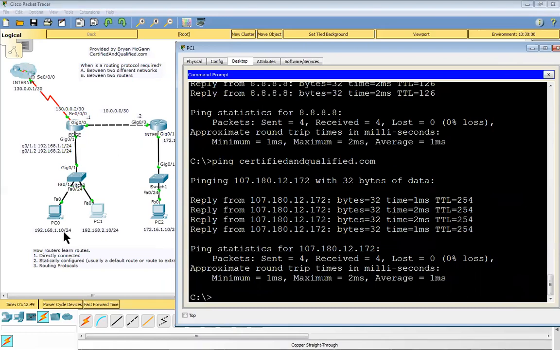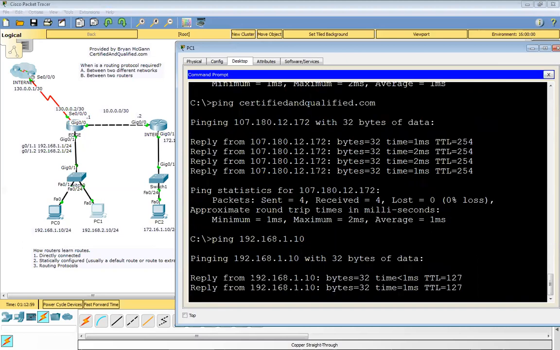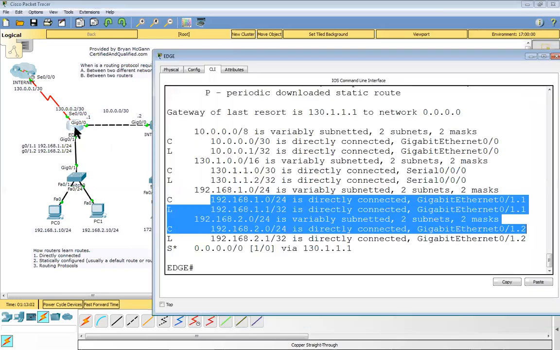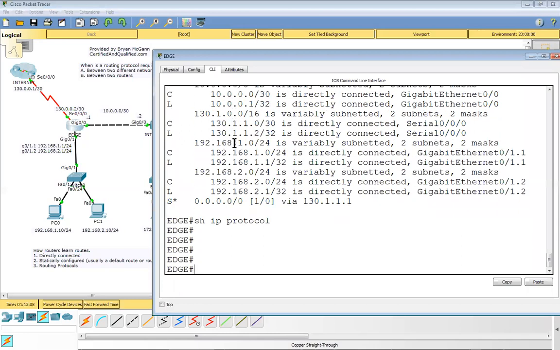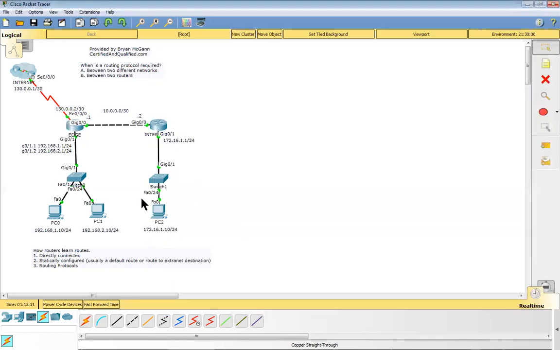Let me ping over to this PC 0. Are we going to be able to get there? 192.168.1.10. Remember, routers know how to route between directly connected interfaces, and I'm successful. Let's go back to Edge. Let's do a show ip protocols, just so you'll know for sure, hey, there is no routing protocol configured. That's amazing.